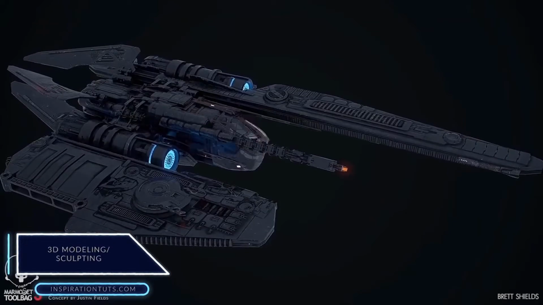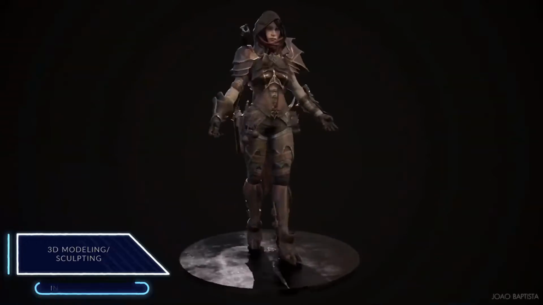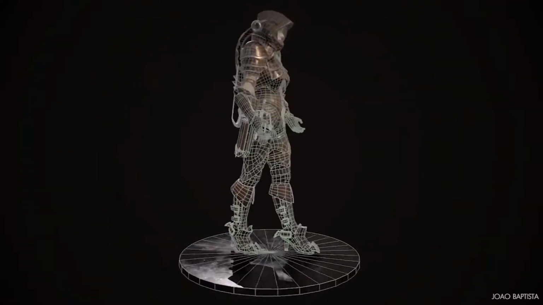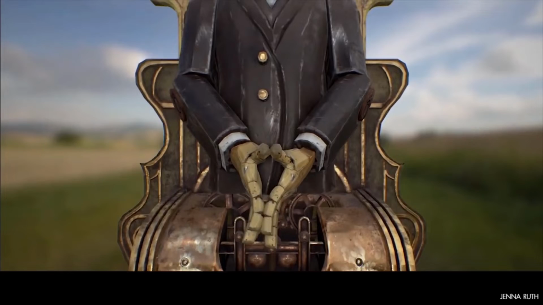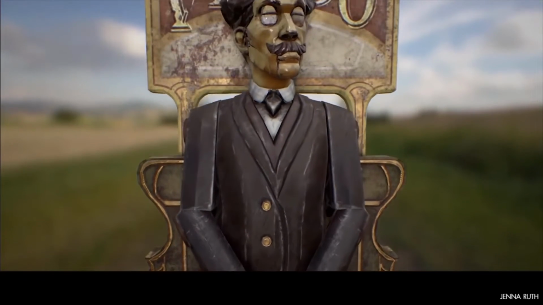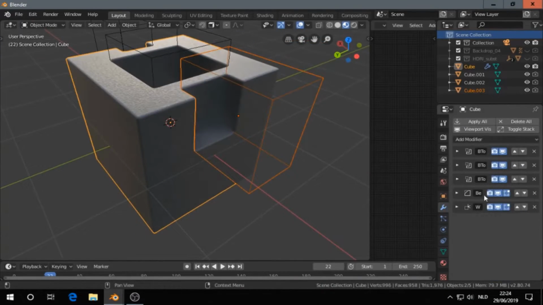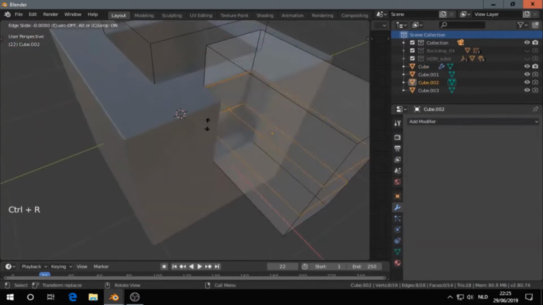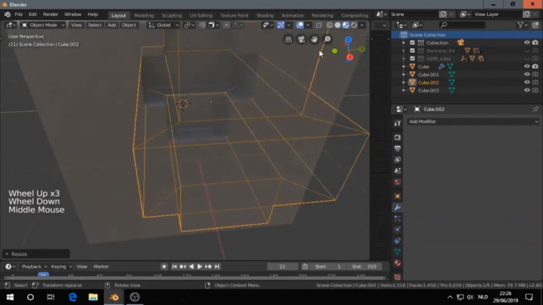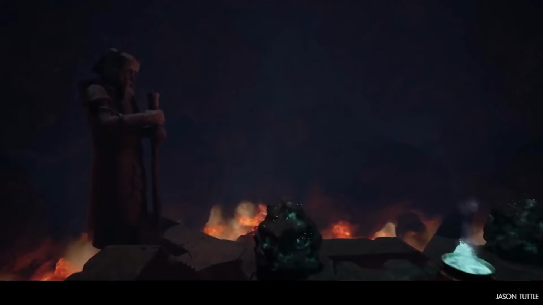3D modeling and sculpting. In terms of 3D modeling, Blender has many advantages over many other 3D packages. For example, it has a lot of modifiers that can make the process much faster and easier, in addition to the wide range of add-ons that ship with it and give it an enormous boost in terms of what you can do, especially for architecture and hard surface modeling.